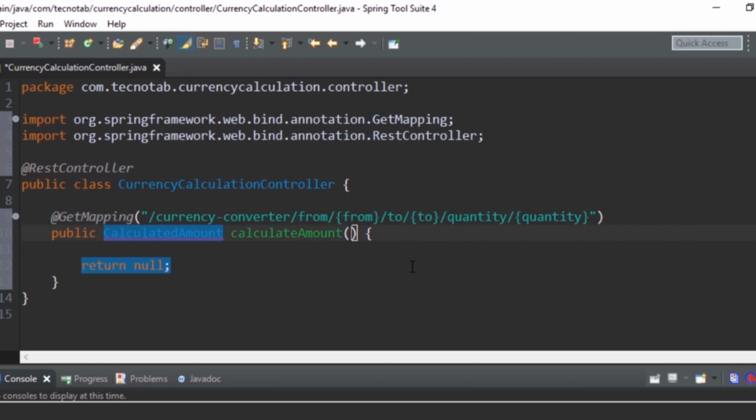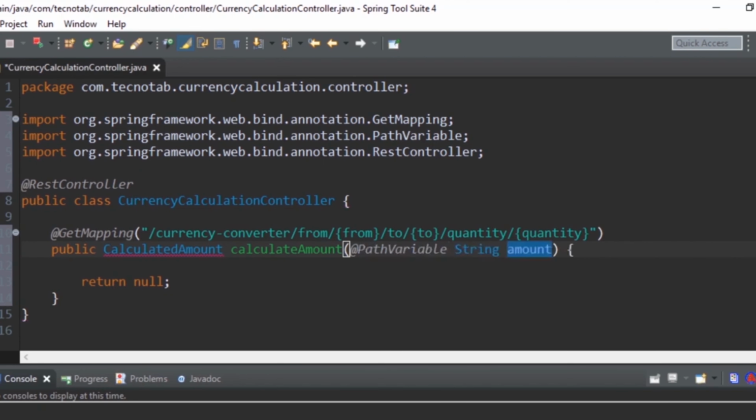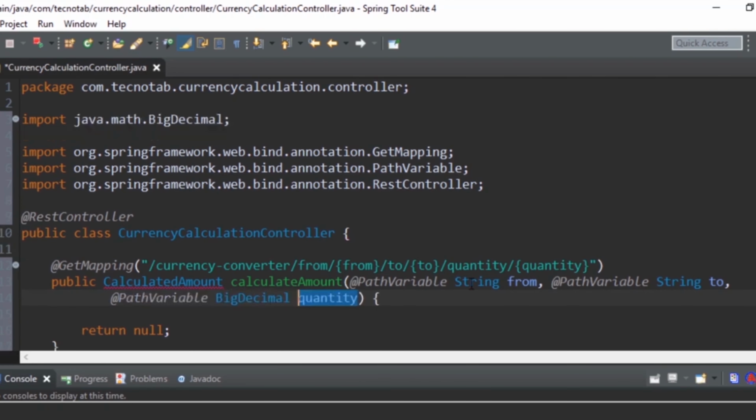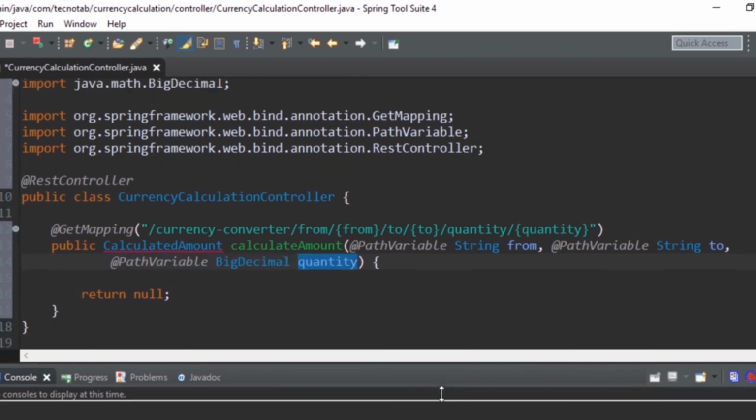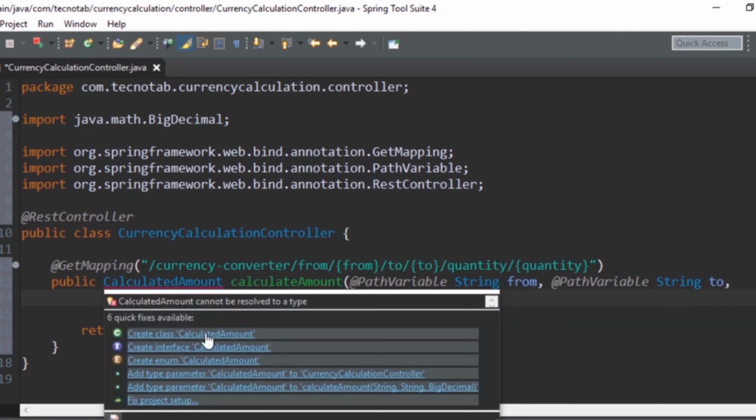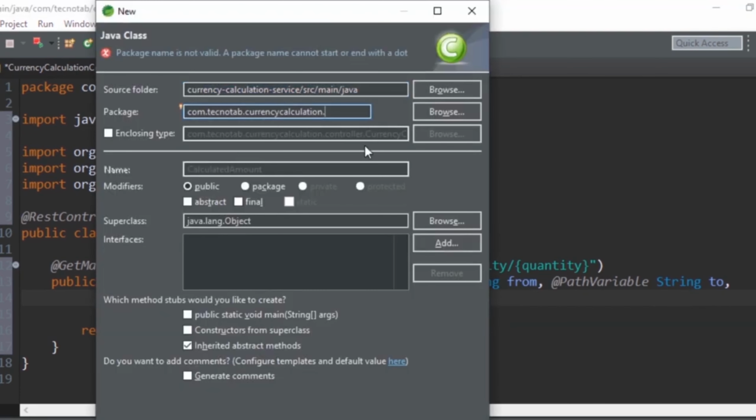How do we define a path variable? @PathVariable String from, sorry, this will be from the to variable, comma, and one more path variable, that is the quantity, and this quantity will be a BigDecimal. Now obviously we don't have this CalculatedAmount class. Let's go ahead and create this class CalculatedAmount. I will keep this in a models package.